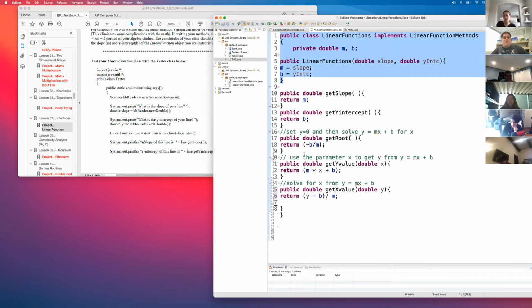How many of you thought this homework was pretty easy? Raise your hand. How many of you are starting to think interfaces are kind of easy? Pretty not bad, are they?